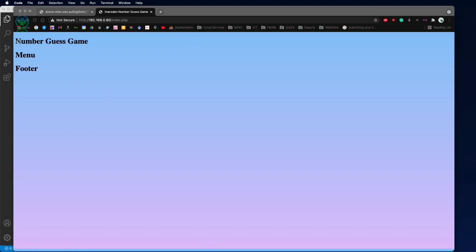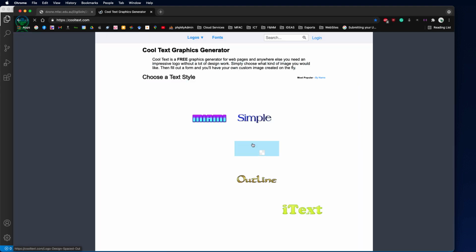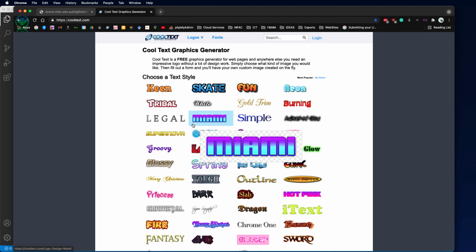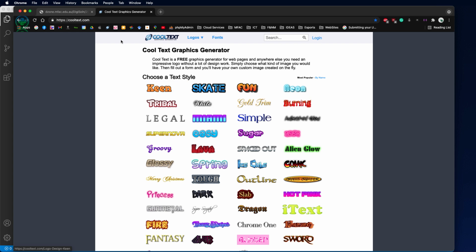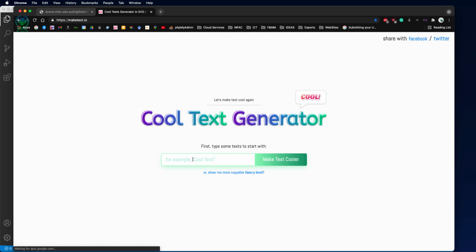Now what we might do is change our title to actually some graphics to make it look more interesting. There's a couple of sites that I use. I like to use one that's called Cool Text. This gives you the ability to make some interesting looking fonts. Otherwise, the next one is maketext.io, which always generates cool text as well.